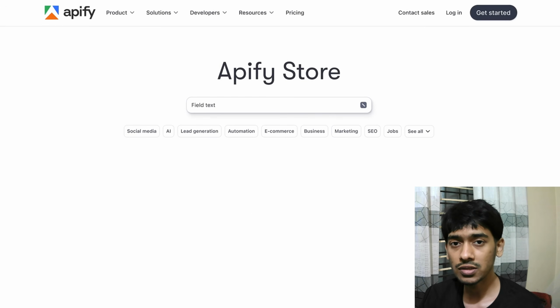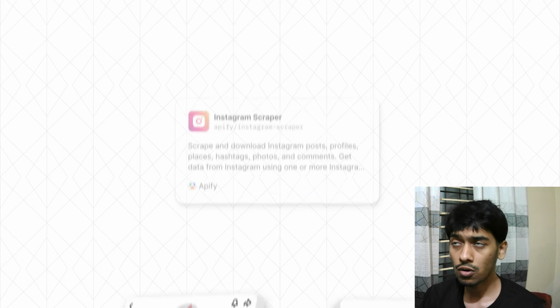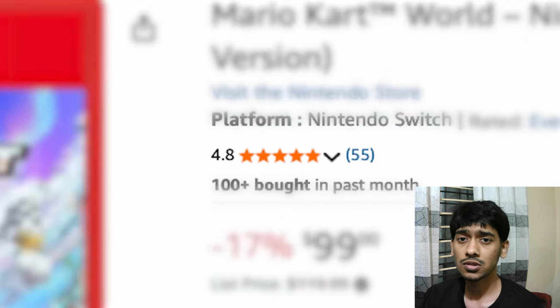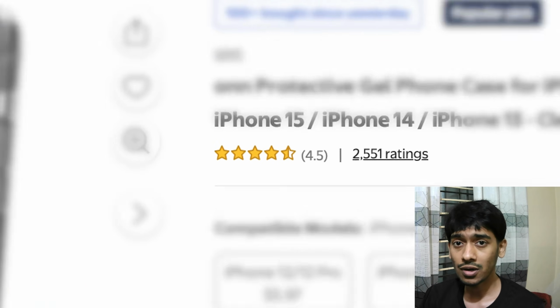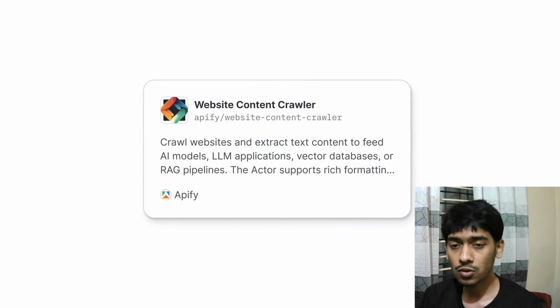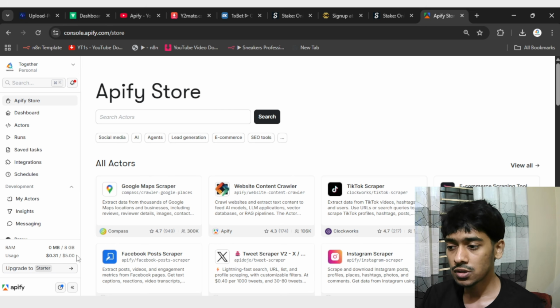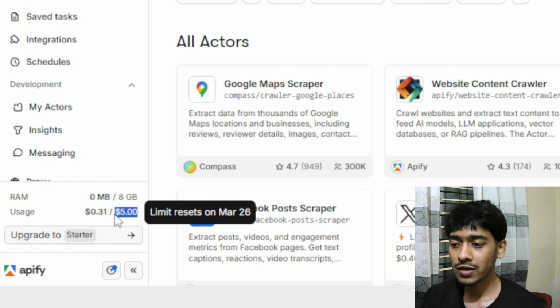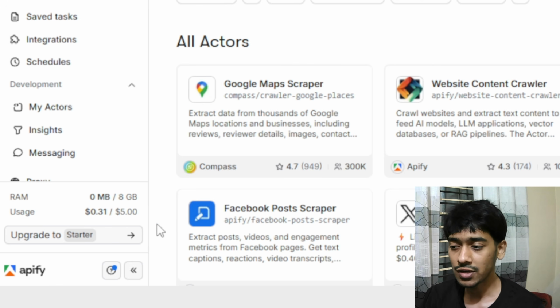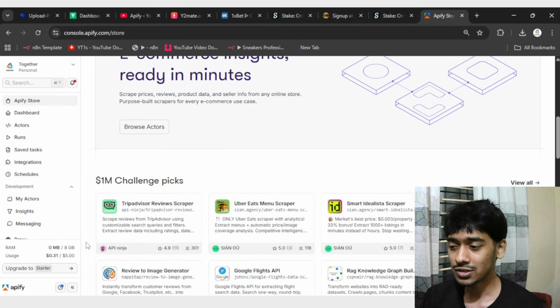Now, Apify is basically the world's biggest collection of web scrapers. There are almost 18,000 web scrapers inside Apify right now, and a scraper is just a tool that goes to a website and collects the information automatically for you. The good news is Apify has a free plan that gives you $5 in free credits every month, and that's enough to get started today.